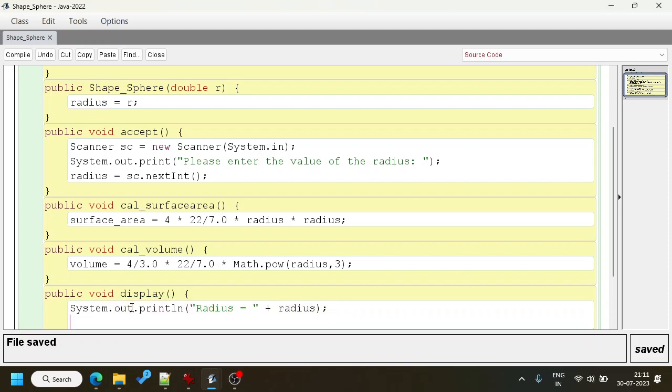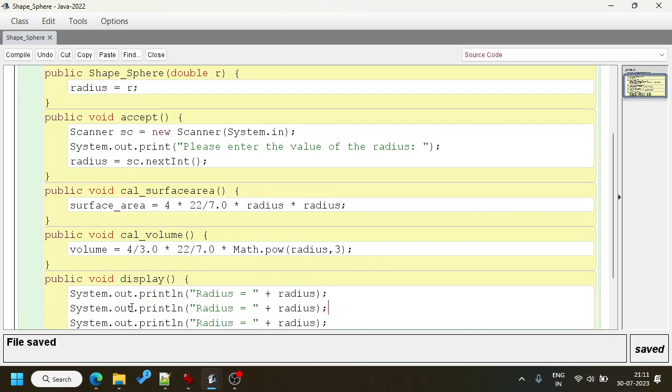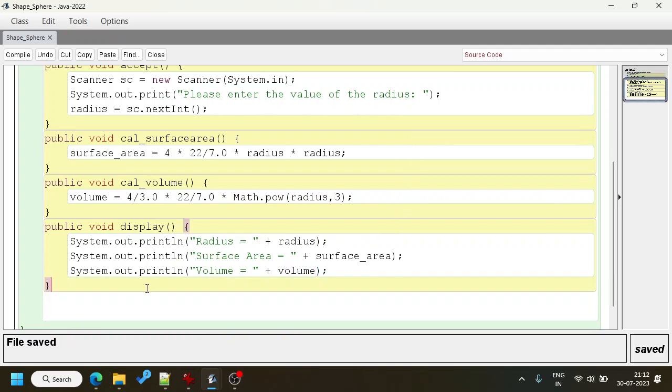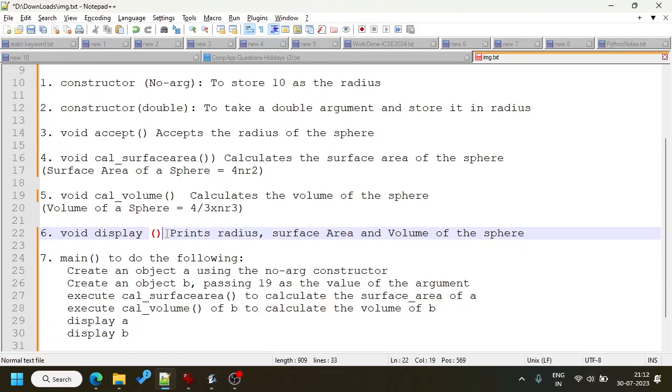Next is the message for surface area, and here it is going to be the variable to be used. Let me just copy the thing from there and paste it here, and this is going to be the volume. I think this makes sense. So we have just displayed. The display function is not calculating, it is not taking input, it is not doing anything except what the question says. The question says it prints this, that's it. So it will only display.